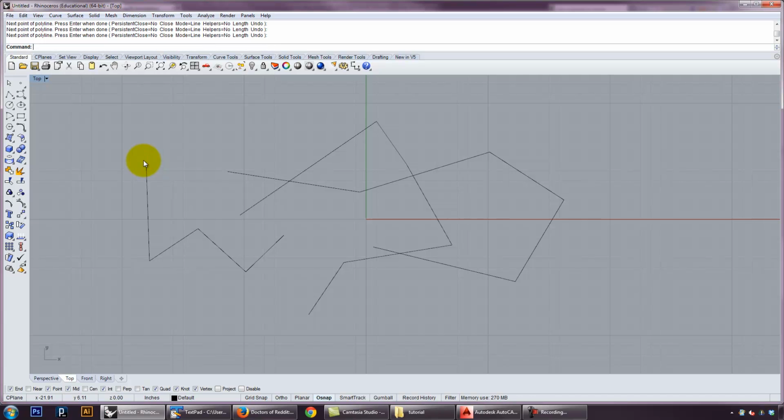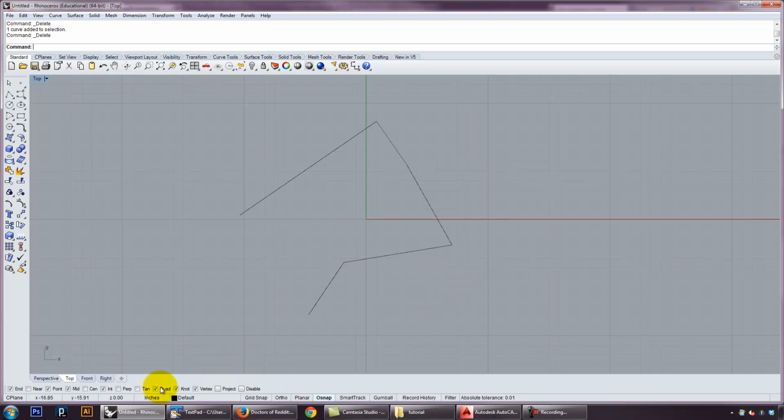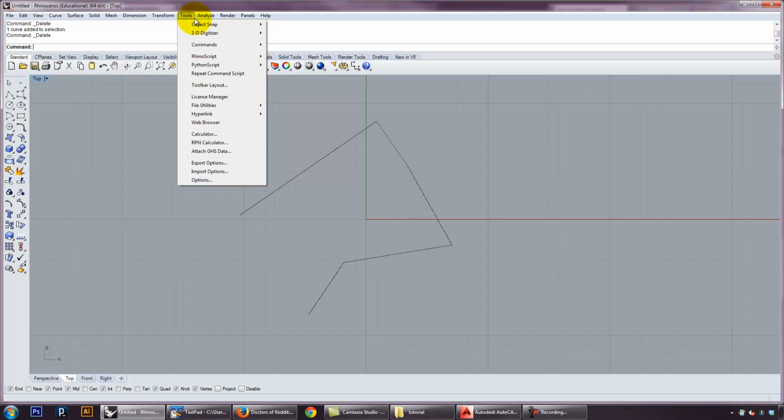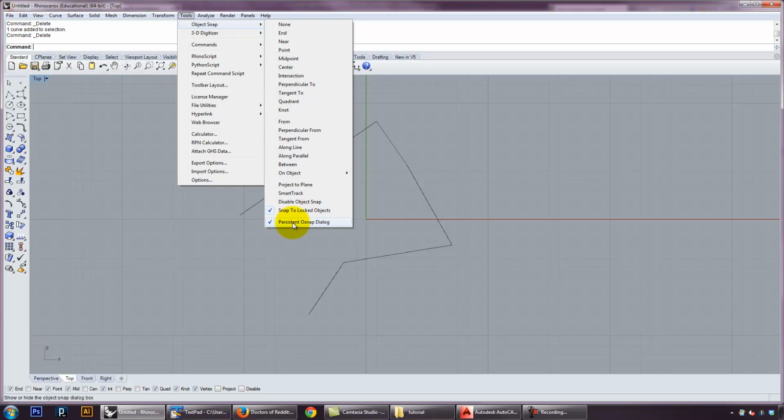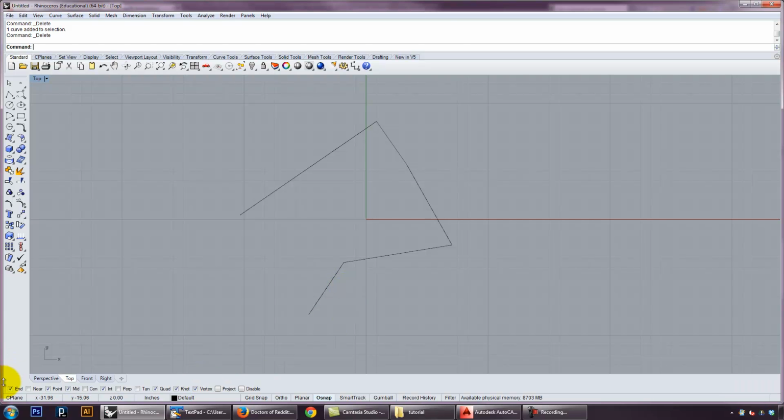And you'll note that there's also snaps. So if I go back and delete these lines here, snaps are on the bottom here. If you don't have snaps, you need to turn on the O-snap toggle, or go under Tools, Object Snap, and make sure that Persistent O-snap dialog is checked, and that will turn it on. O-snap simply means Object Snap, but ones you need to know are End Snap, Point Snap, Midpoint, Center, Intersection, Perpendicular, Quads, Knots. These are for curves.